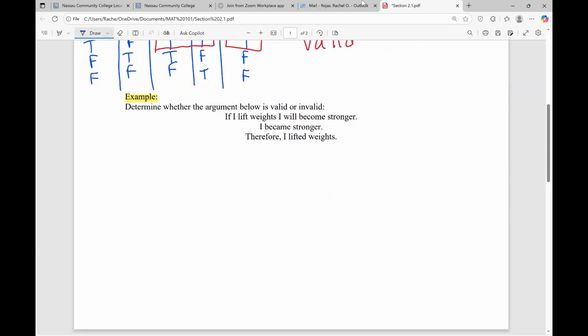Determine whether the following argument is valid or invalid. So very similar to what we did before. If I lift weights, I'll become stronger. I became stronger, therefore I lifted weights. So we have two premises again and a conclusion. Let's use W for I lift weights, S for I become stronger.